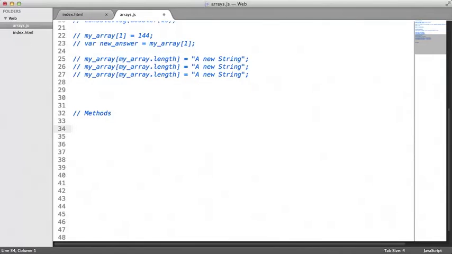The first pair of methods we're going to look at are called push and pop. Push and pop go together in that they do sort of the opposite of each other in a very useful way. So let's create my array, and we'll set it equal to, let's say, the number 2, the number 3, and the number 4. Just 3 different numbers right here.